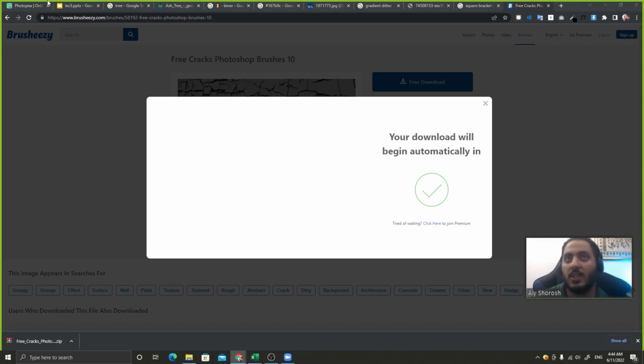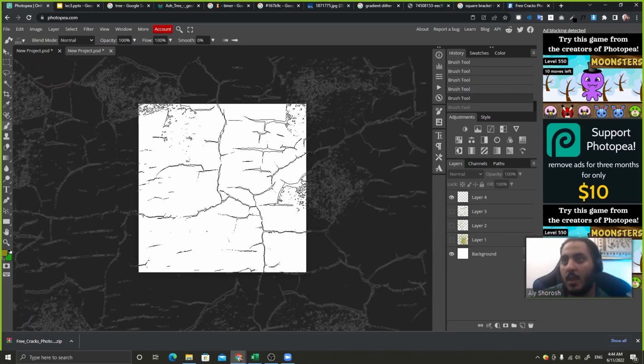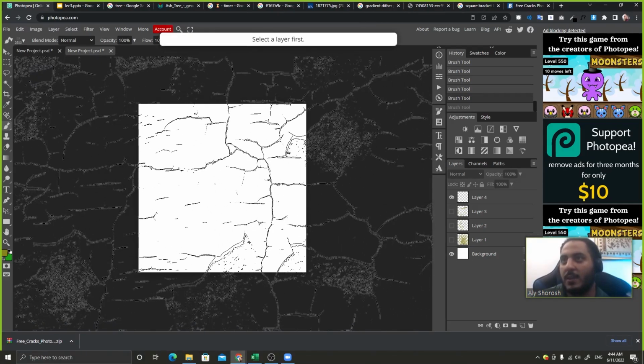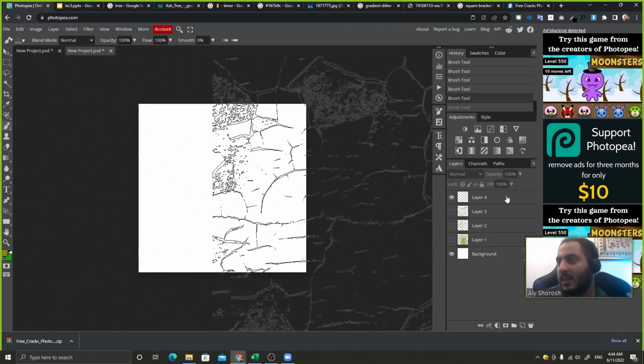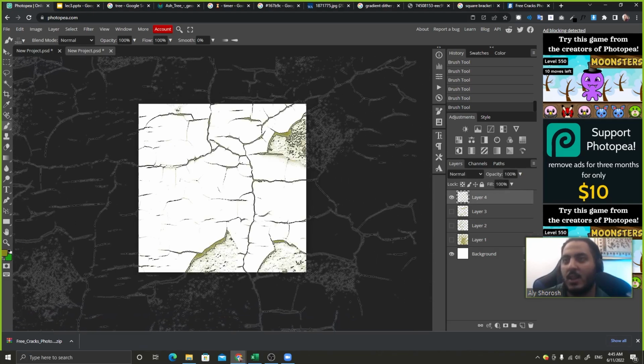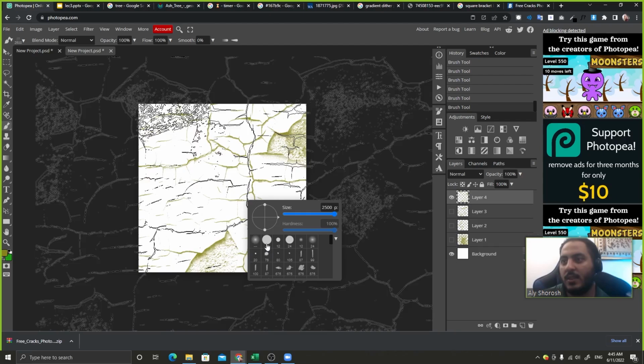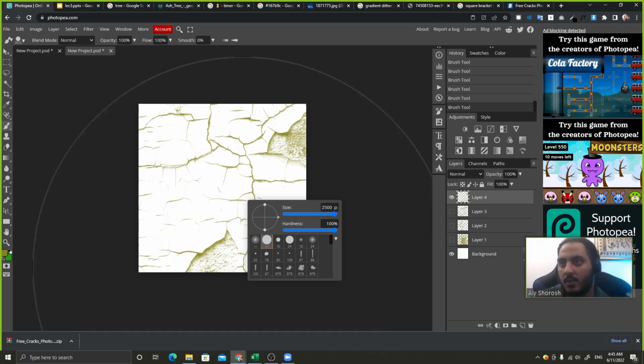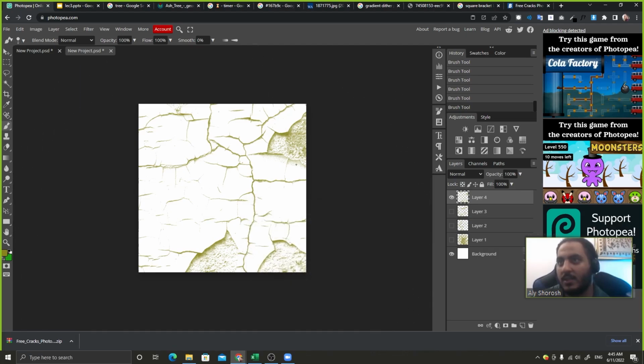I send it in the chat. So now, okay, when I'm using the brush, it tells me to select a layer. Oh, I forgot to select a layer. So now I have this brush here, and I made this effect.